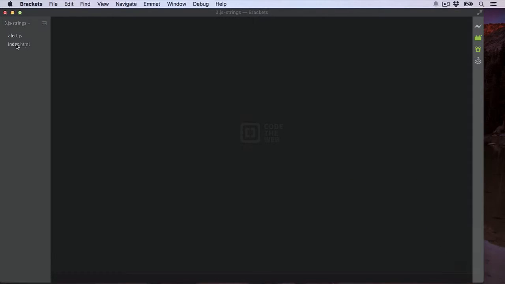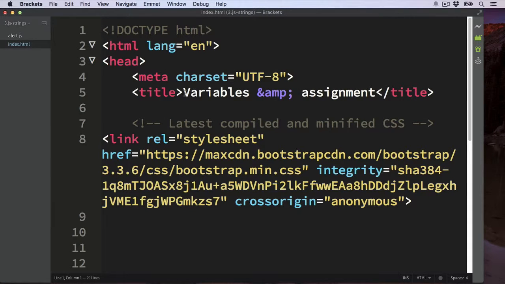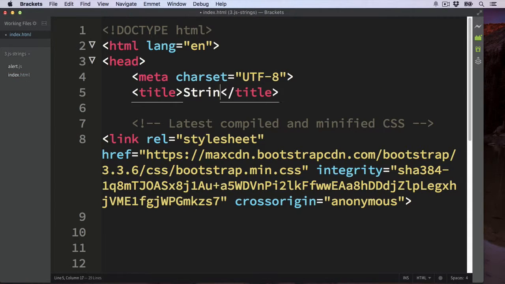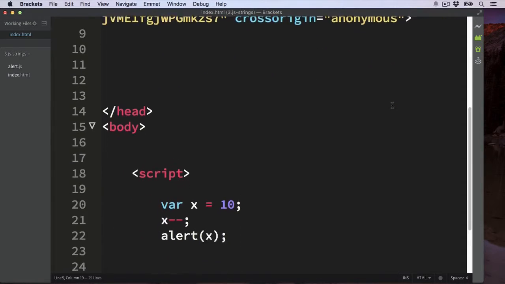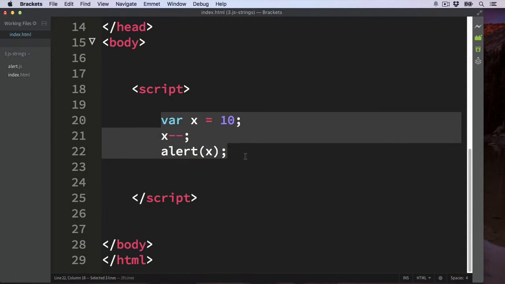Okay. And then the title, just as strings. And then I'm going to delete the section between the script tags.